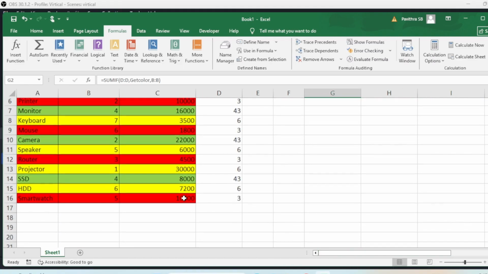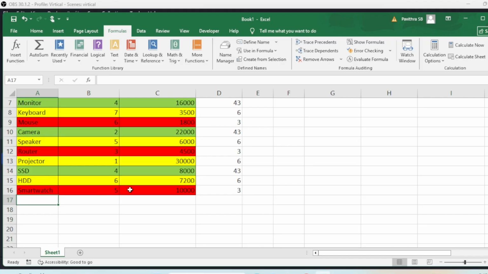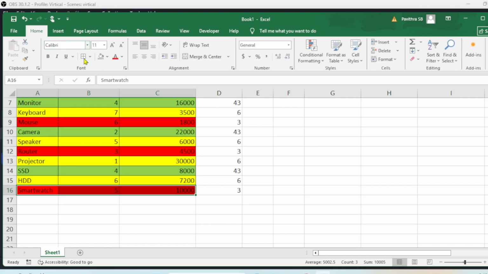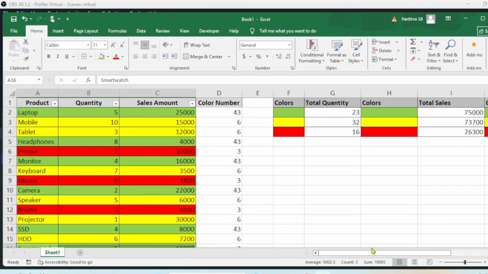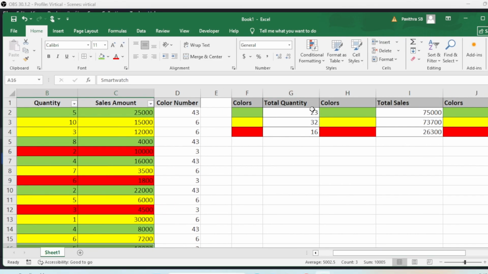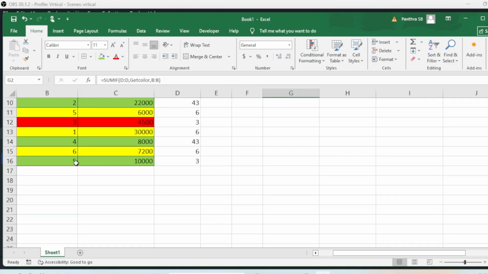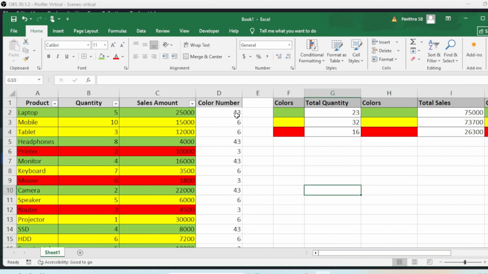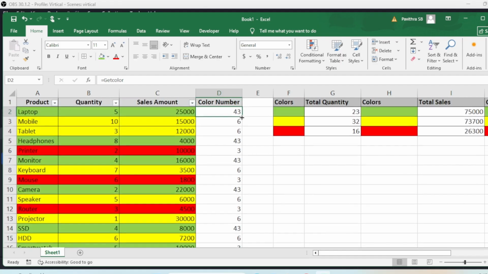Now there's one more challenge. Let me change this color to green. Okay, so let me add it to green. Right, I've added it to green. The total should change here. It is not changing. It is 23. This should be added, so it should be 28. It is not changing. For that, one option is to just go to the color number. It will not get refreshed automatically, so we need to do it manually.